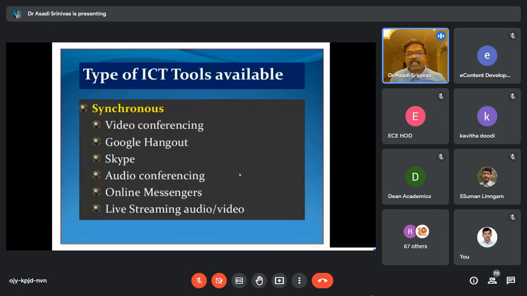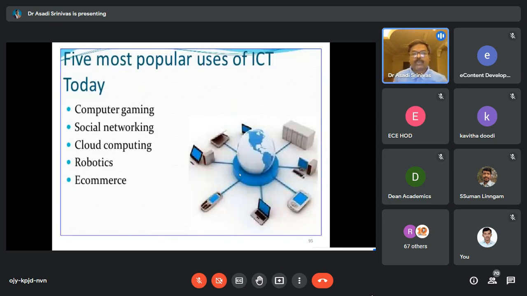Then the types of ICT tools available. So synchronous tools like video conferencing, Google Hangout, Skype, audio conferencing, online messengers, live streaming audio video. Then 5 most popular uses of ICT today: computer gaming, social networking, cloud computing, robotics, e-commerce. E-commerce is the best example, Amazon, Flipkart. Through ICT tools, through apps, we are connecting to those e-commerce websites and we are booking online gadgets or electronics.